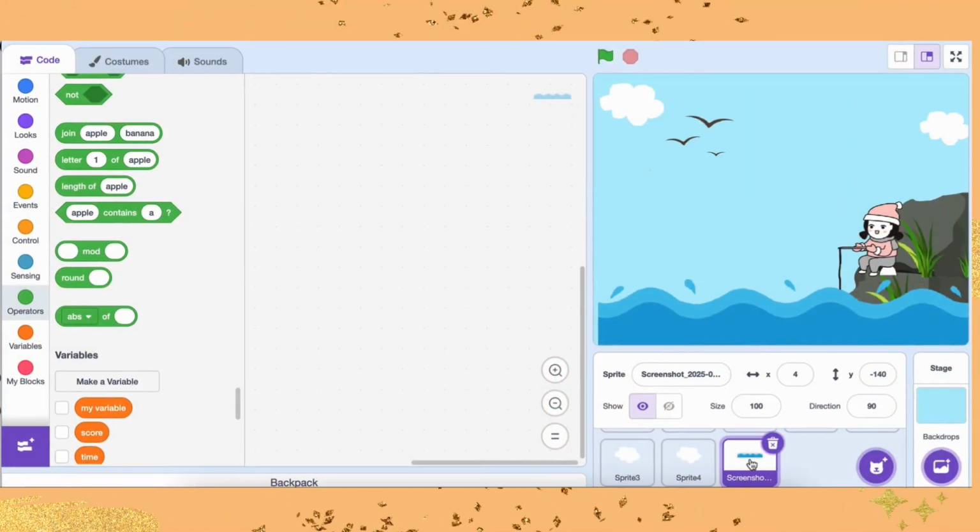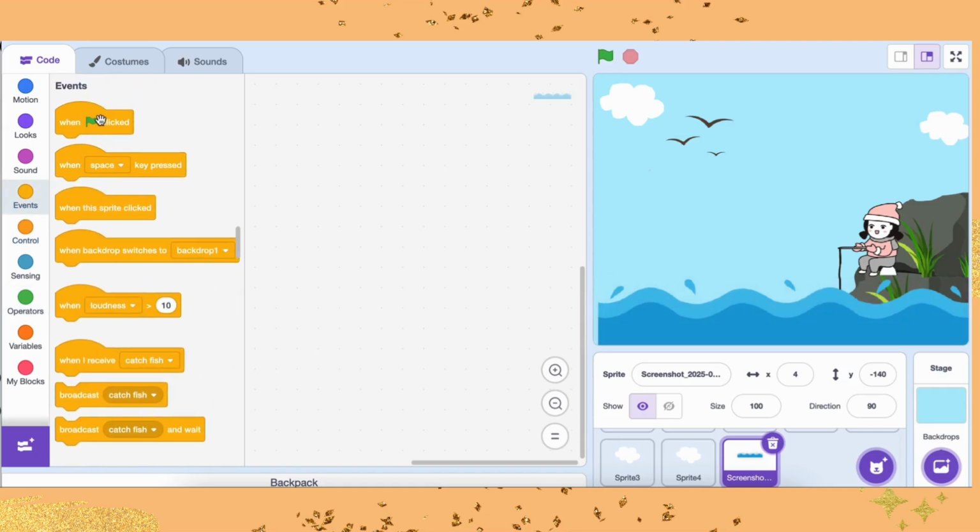Now, let's bring our waves to life with some coding. Click on the wave sprite and go to the Code tab. Drag out a When Green Flag Clicked block from the Events category. This ensures the animation starts when the game begins.